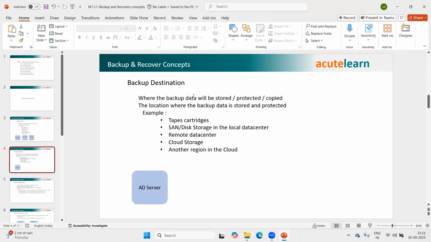And then we have what is called the backup destination. Where do we want to store this data? It is where the backup data will be stored, protected, or copied. Generally, we do this at regular intervals of time. For example, we have a laptop, we take a USB drive, and we keep copying data to the USB drive as a backup. What does it mean? If something goes wrong with my hard disk, my data can be available on the external hard disk.